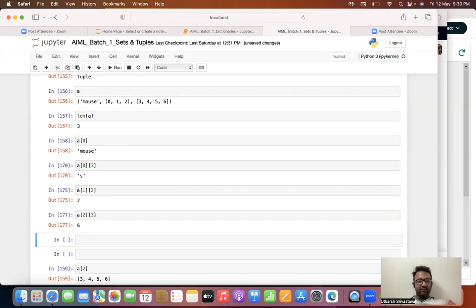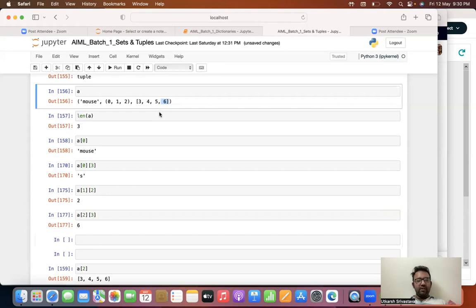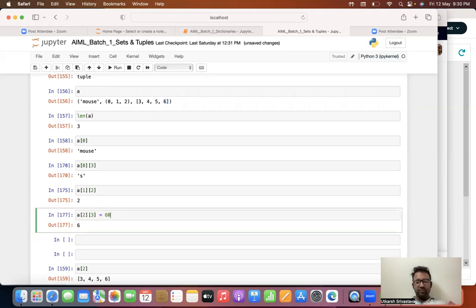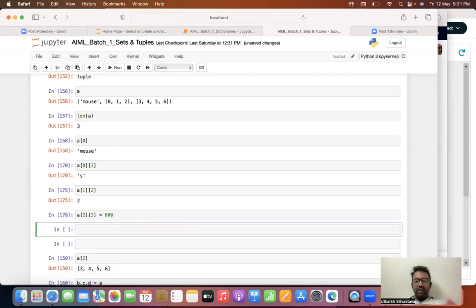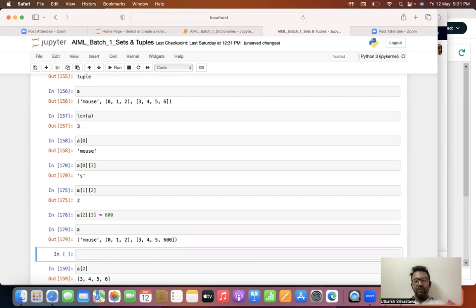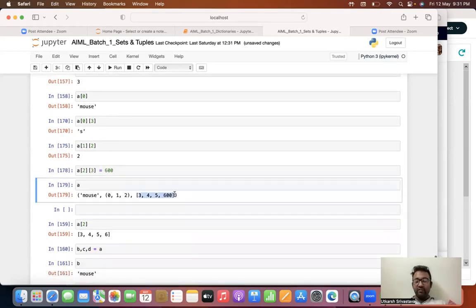Let's say I want to access 3, the 6. Now let's say I want to change it to 600. But see, there is a list inside the tuple. So will it be changed or not? It will be changed. Why? Because lists are mutable. No matter it is inside a tuple, even then the list will be changed. So as you can see, a list inside a tuple can be changed, and nothing else can be changed. Only a list inside a tuple can be.